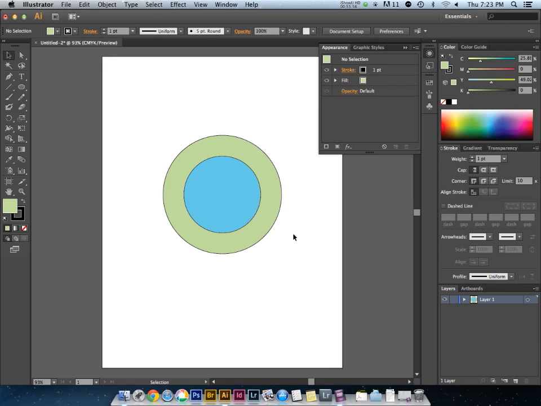And then, who remembers how I would create a ring out of this? Can anyone give me a tip on that? Anyone remember how I might create a ring with what I have here on screen? You can use the Pathfinder. Absolutely. Is that what you said too, Tom? Yep. You can use the Pathfinder.